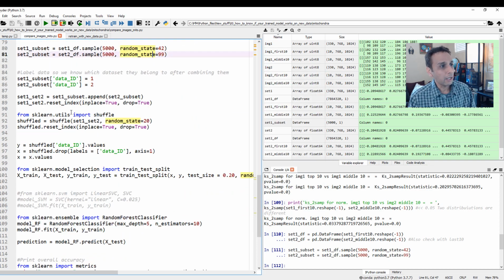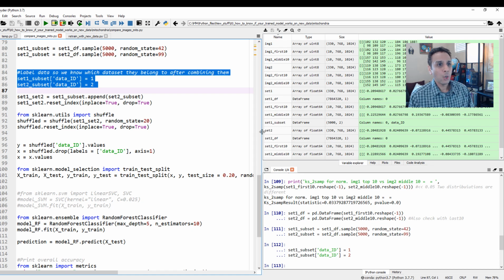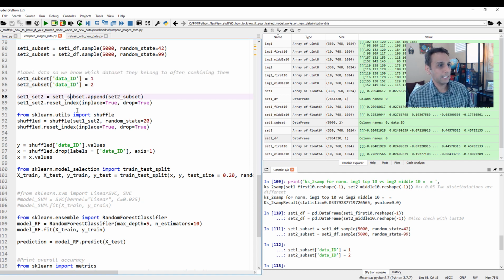Okay, so right now these two are two different data sets. Now let's label them. So I'm going to add another column to subset 1 called data ID. Same thing for the second one, and I'm going to label the first one 1, second one 2. Okay, it only makes sense. I hope you're with me. Okay, so now if I open my set 2 data frame, for example, it says you have lots of it. Let's actually do it after the next step.